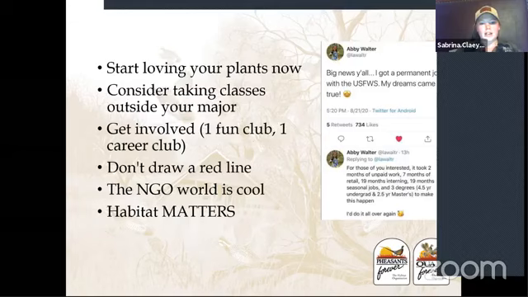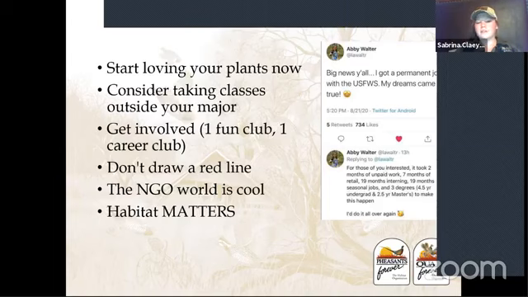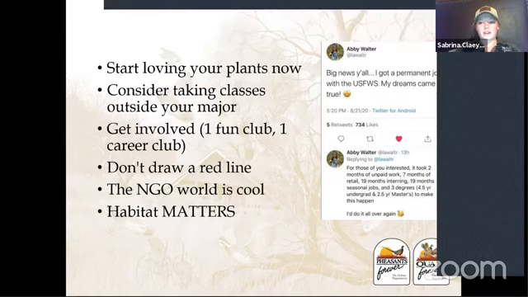Give the NGO world a chance. A lot of people don't really think of the non-government agencies when they think of jobs out of college. A lot of people move straight to state agencies or federal, or they go to those technician jobs, and those are awesome. They're great. But don't forget about NGOs. They offer a lot of amazing things, and I'm learning so much more than I thought I would, and I'm getting to know people I never thought I would either.